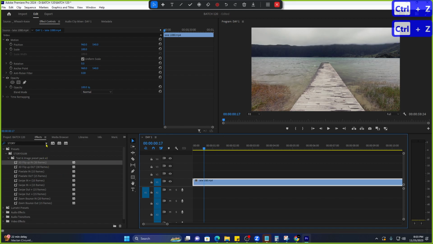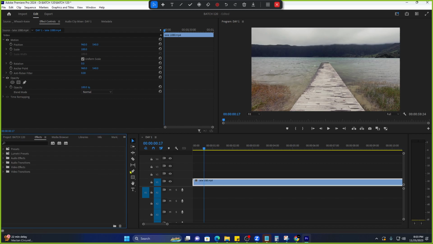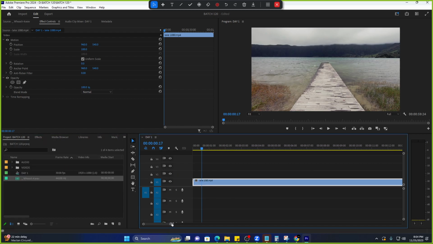So we will be importing the video transitions. Before we proceed to importing the video transitions, guys, I want you to gather at least 4 clips. 4 clips, and each clip must be 3 to 4 seconds, at least 3 seconds each interval.